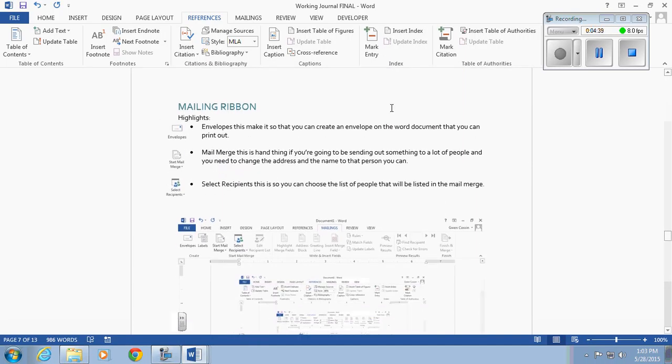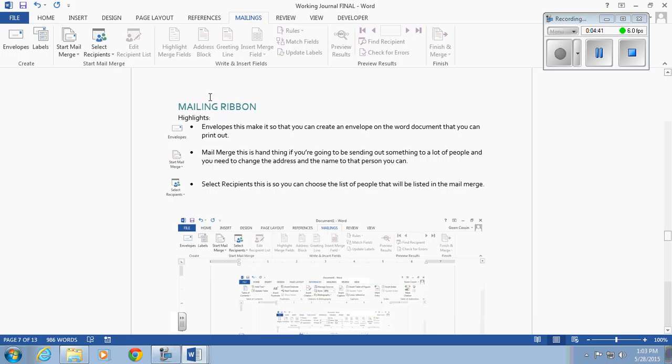After that is the mailing toolbar. This I learned how to make an envelope on Word. I also learned how to do a mail merge, which I will show you how I did later on. You can also select the recipients for that mail merge, along with a lot of other things like an address block and a greeting line.